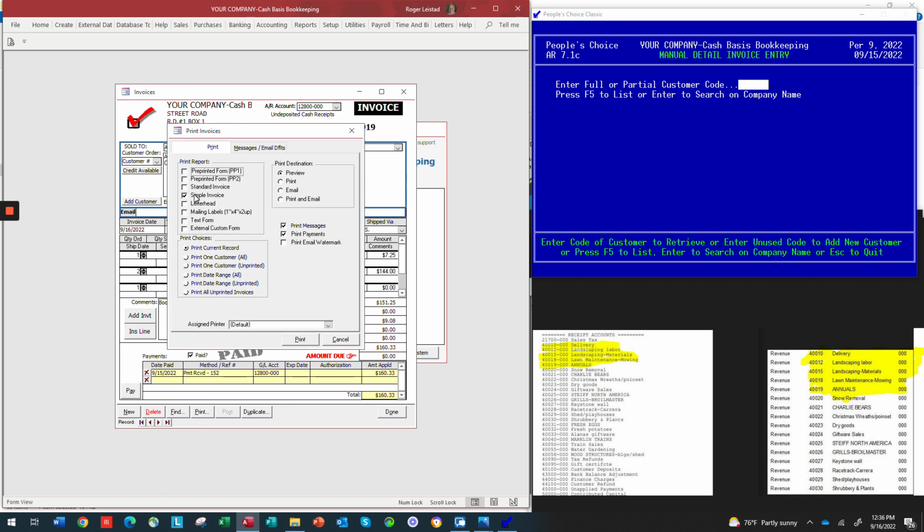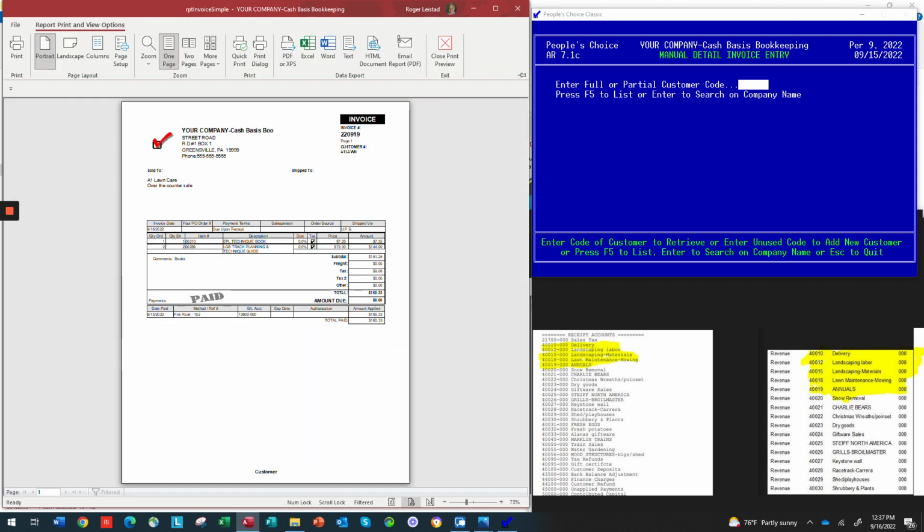Most people use the simple invoice, but there are a couple of other options that can be used. Print preview is what we'll look at. There is the option to email in the new system, which is not available on the People's Choice Classic system. So we'll do a print preview, and here's what the invoice would look like. That could be mailed out or emailed.